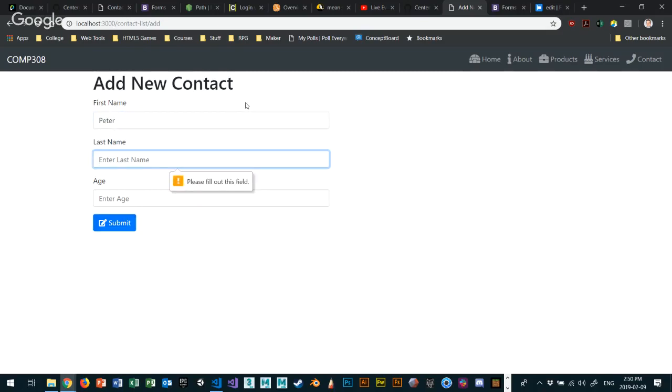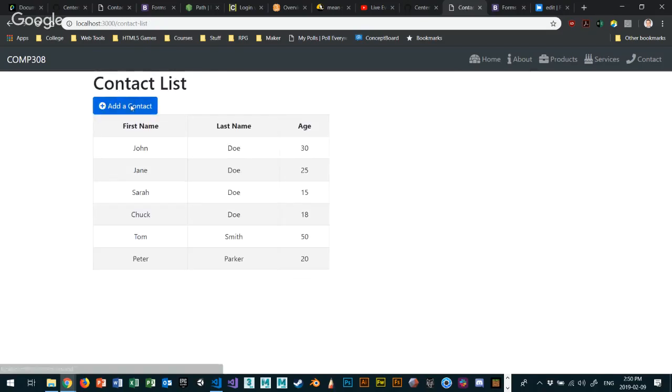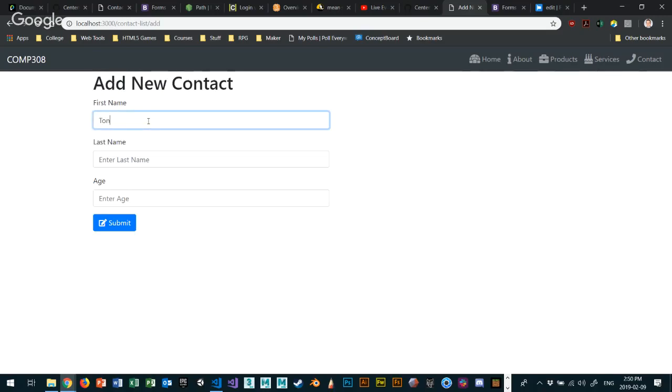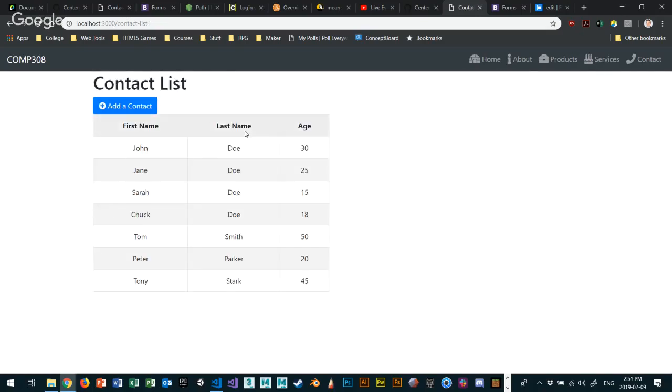It's going to ask us to do this. This is the HTML side. Parker, maybe he's 20 years old now. And click submit. Here he is. Let's add one more. Let's add a Tony Stark. Why not? I like those kind of guys, right? Add him in there. Okay, so there's Tony Stark and Peter Parker and a bunch of others, all the Doe family here.